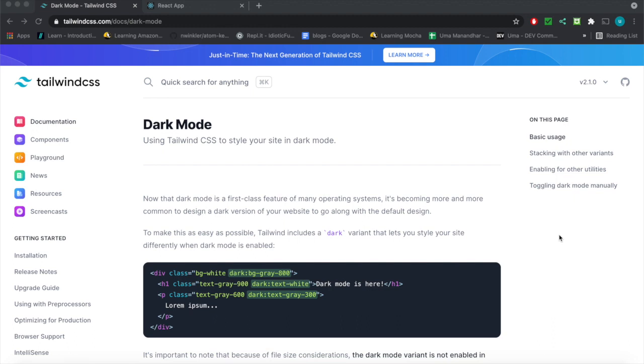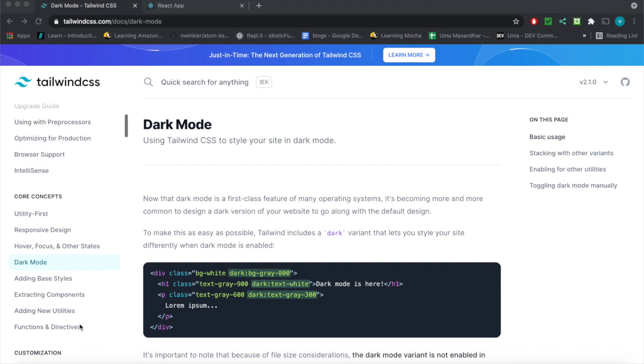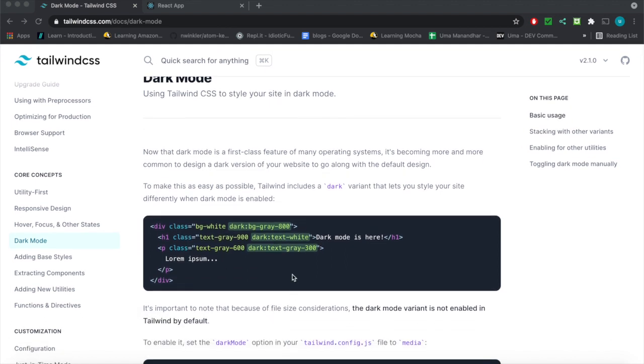Hello everyone. Today we are going to explore dark mode from Tailwind CSS. It's a pretty cool feature Tailwind CSS has, and we can set different class names for the dark mode feature. The dark mode is right here in the core concepts. If you know how to add breakpoints, it's exactly the same idea. Just start with dark colon and give the class name as needed.